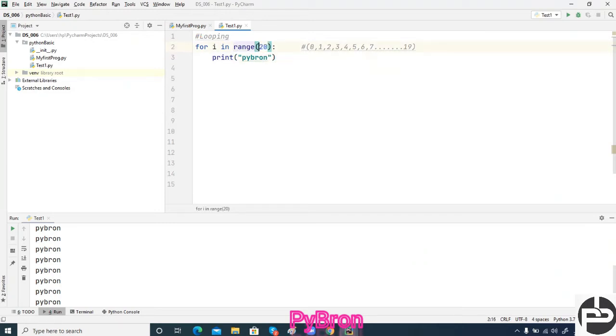Similarly, 1 becomes 2. Whatever I am highlighting here, i becomes 2, because it will increase by 1 each time, and it will check the condition. The condition is 20, so 2 is less than 20, so it will print "python". You can put whatever condition you want, but it's a very simple process. That's what I gave here.